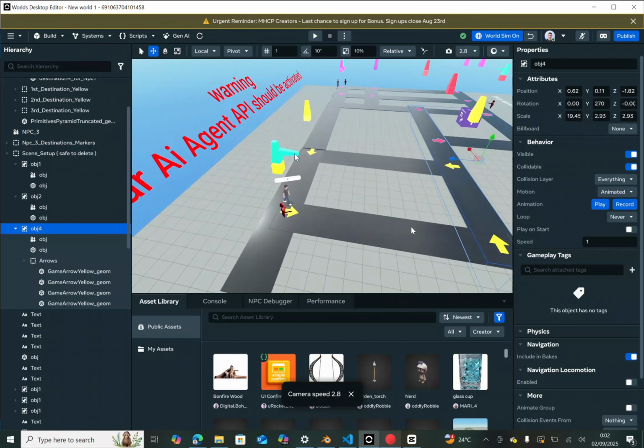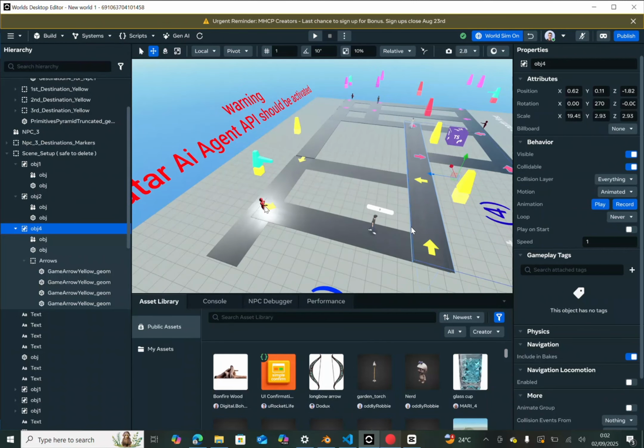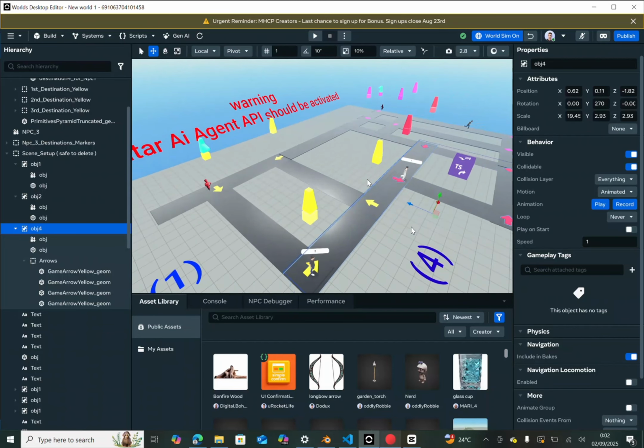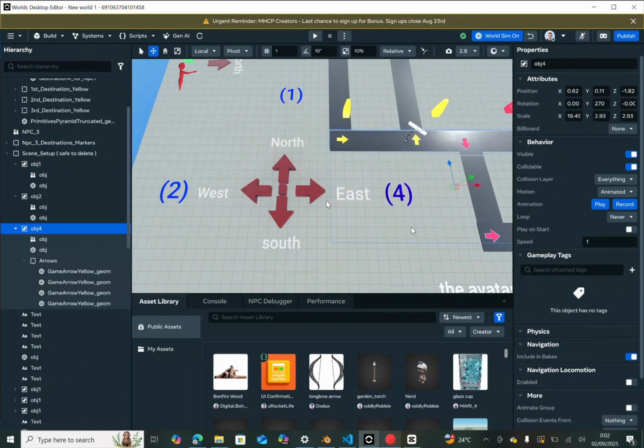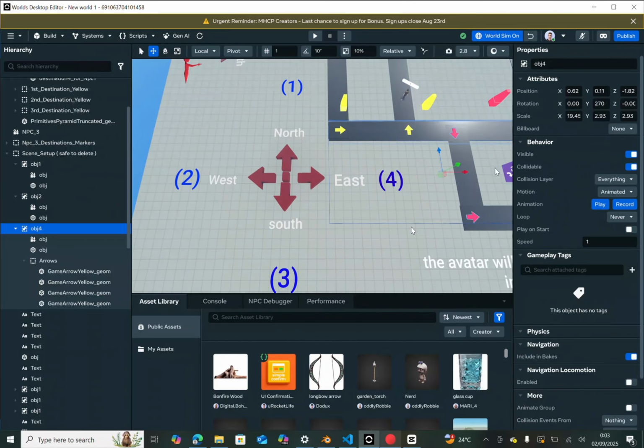And we have an orientation as well. So the green one is sitting on the yellow. This means this belongs to this, which belongs to this. And then we have destination 1, destination 2, destination 3, and destination 4. It's going to rotate as we specified in the script.